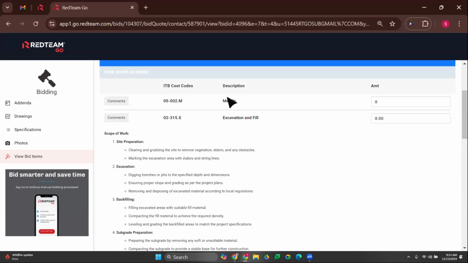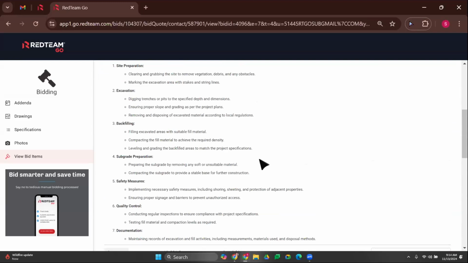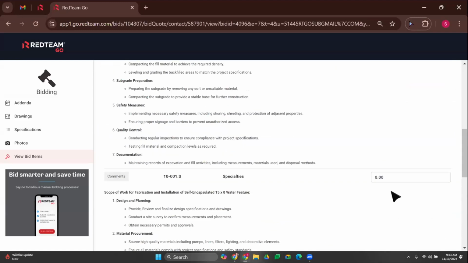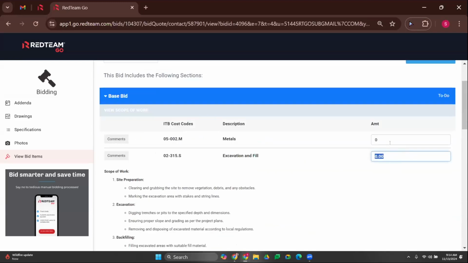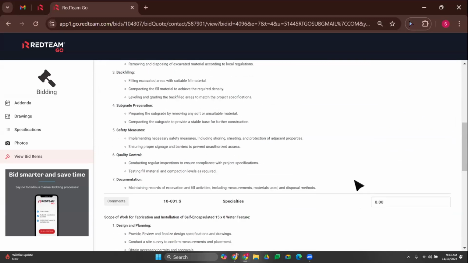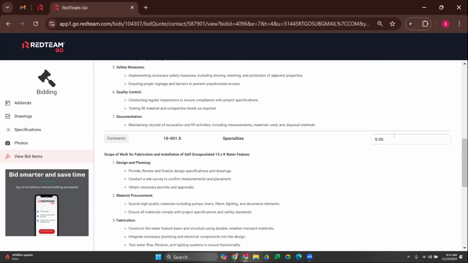Now, if I hadn't, so you can see for metals, I didn't fill out the bid notes. So they're just going to have that cost code and the description. So all my subcontractor needs to do is enter their bid amount. This is Everything Subcontractors, so they do everything. They're going to bid on excavation and fill and a water feature.